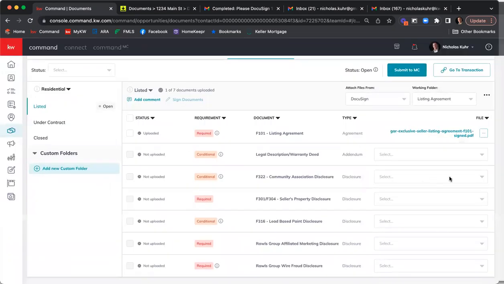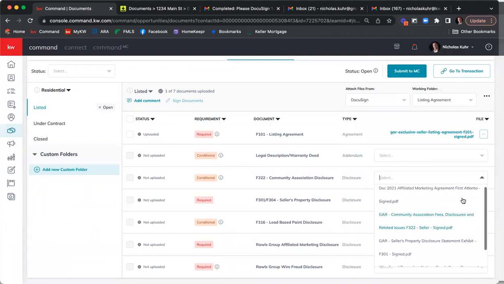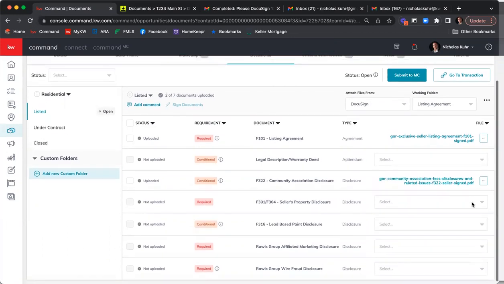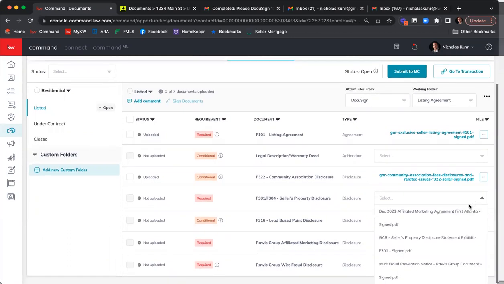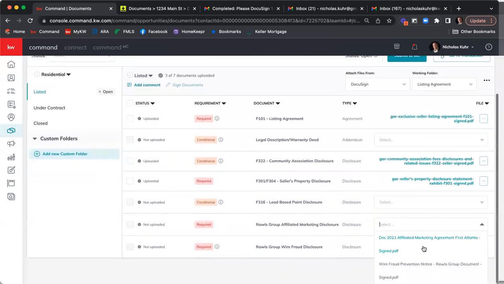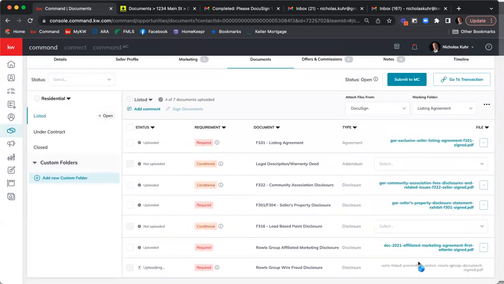Next, we have our community association disclosure. You'll notice that the list is just a little bit shorter, because every time you add a document in Command, it removes that as an option from your drop-down menu, because we are not able to add the same document to multiple fields here in Command. So here's my community association disclosure, added that. Then we'll select the seller's property disclosure, then Rawls Group affiliated marketing, and our last one here is wire fraud.